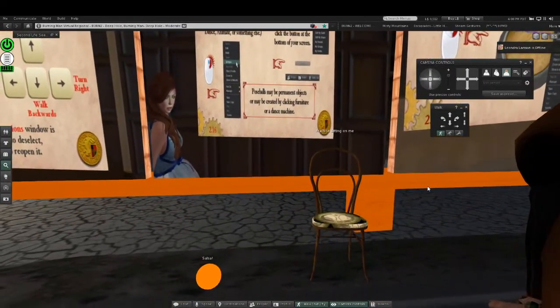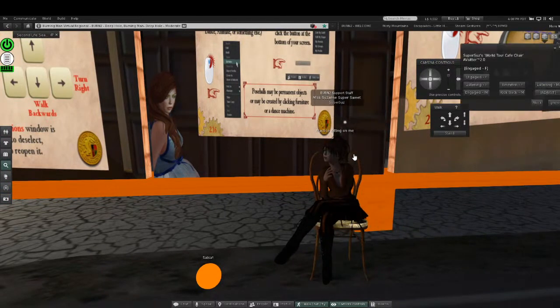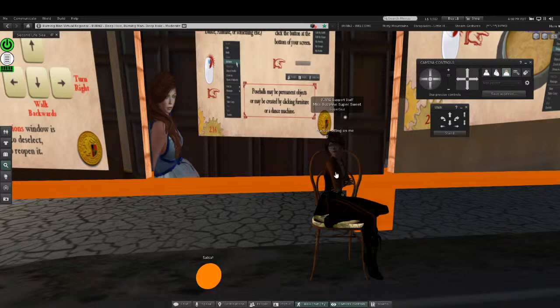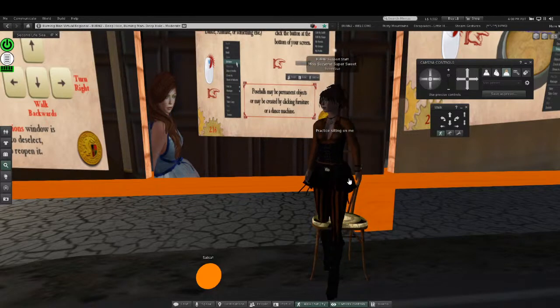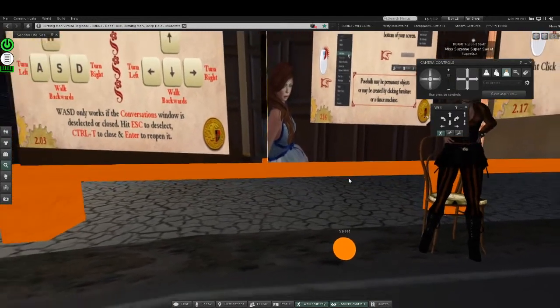Let's try it. So I've got my chair, I sit. I right clicked on it, by the way. And look, my avatar sits, top right corner. I have various choices of poses, and you can adjust them or you can ignore them and so on. So let's say I want to stand up. I click stand up, and now I'm standing up. Yes, it's that easy.